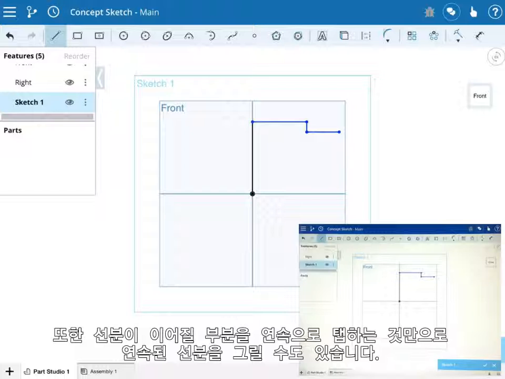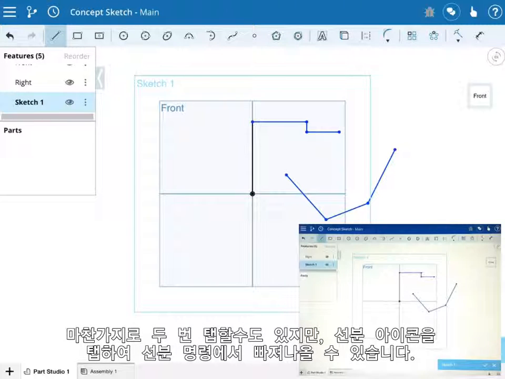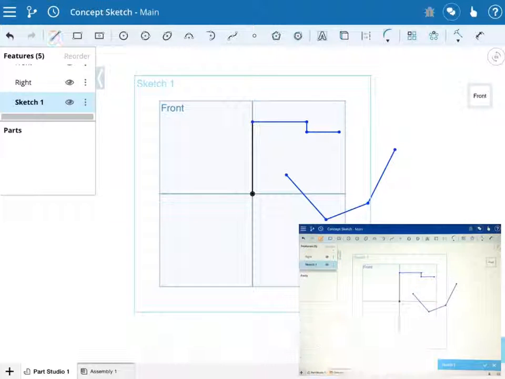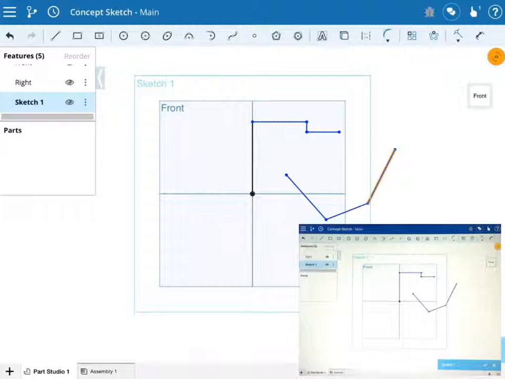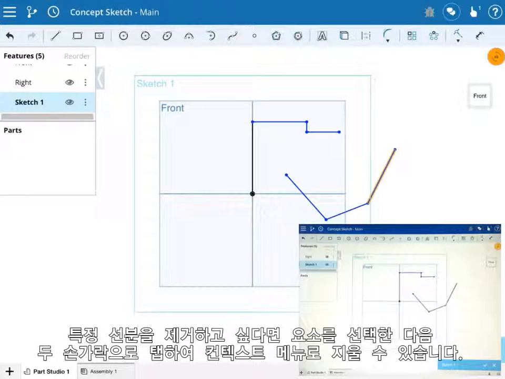This time, instead of pressing and holding my finger, I'll just tap to add a few segments in the chain. To end the chain, I could double tap when I add the last segment, or I can turn off the line tool. To select items, just touch them. Notice that when a sketch entity is selected, the view is automatically locked and can't be rotated. To delete a sketch entity, just tap with two fingers to bring up the context menu.